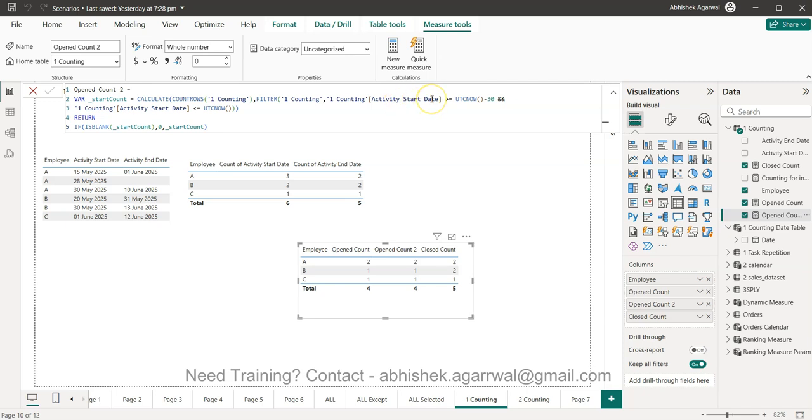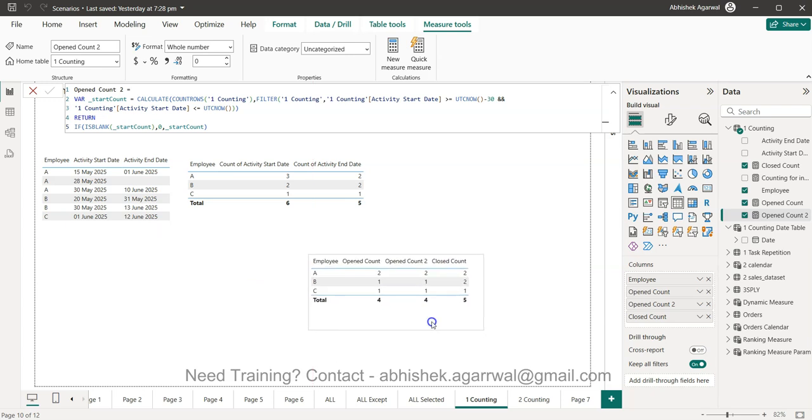Now once you have that, the same formula you need to apply on the end date. Rather than start date, you will say the end date minus 30. The only other thing which I will tell you is making it dynamic, the minus 30.